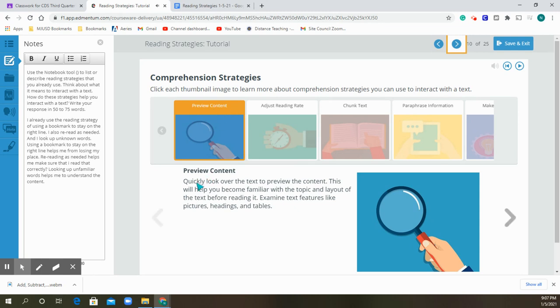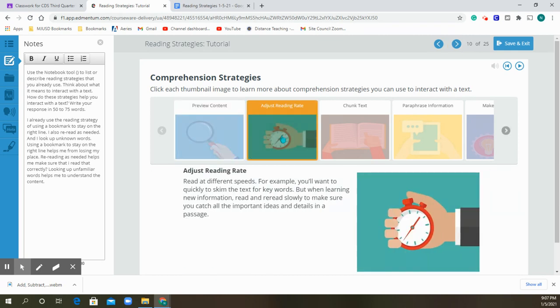So, preview content. Quickly look over the text to preview the content. This will help you become familiar with the topic and layout of the text before reading it. Examine text features like pictures, headings, and tables.